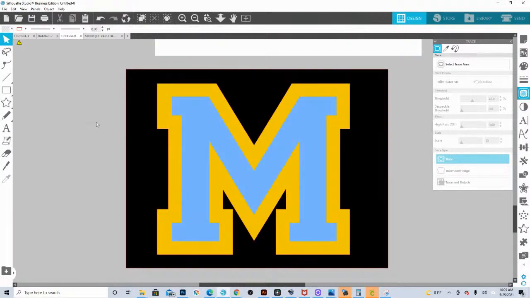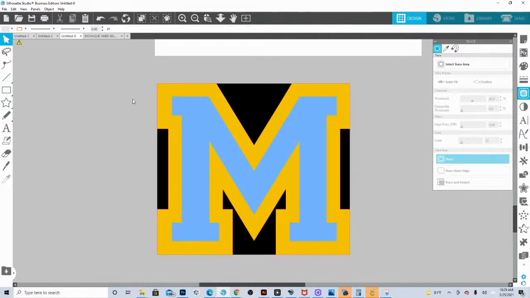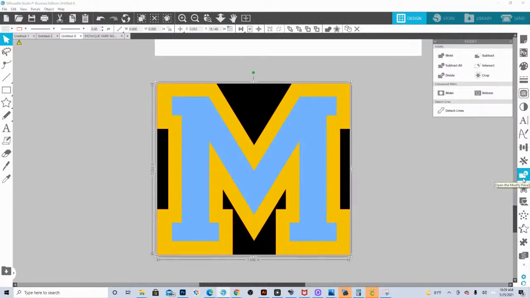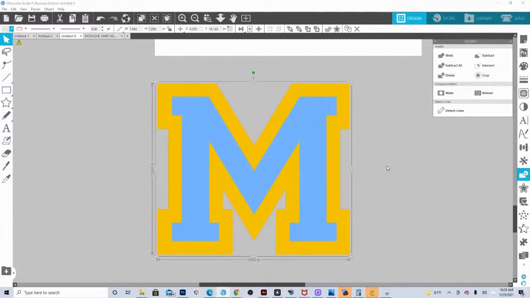Then you're going to drag and select. First, let's delete the background. We don't need that because that will kind of mess it up. So we don't forget to delete your black box. Then you're going to drag and select, and you're going to go to modify and crop. Now that black box, those black areas are removed.